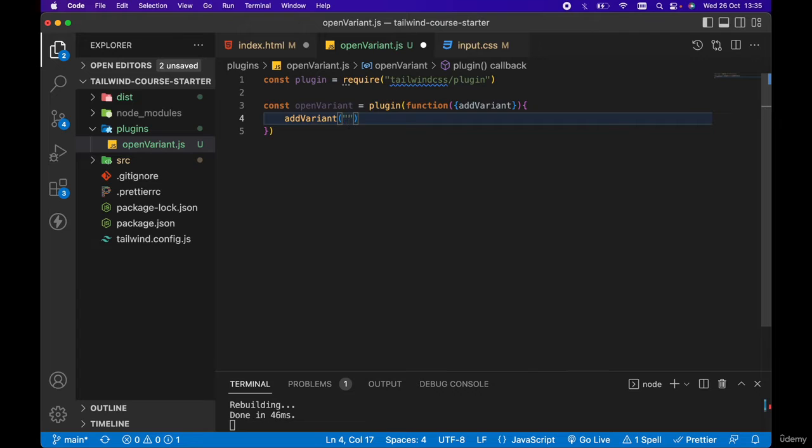And the variant we want to create is group dash open. Just like before where we had group dash hover, now we're creating a group dash open variant. So then the second argument to this function will be the class name definition for this variant. So it's essentially where we're going to set up the functionality on what is actually going to happen when this group dash open class is applied to a particular element.